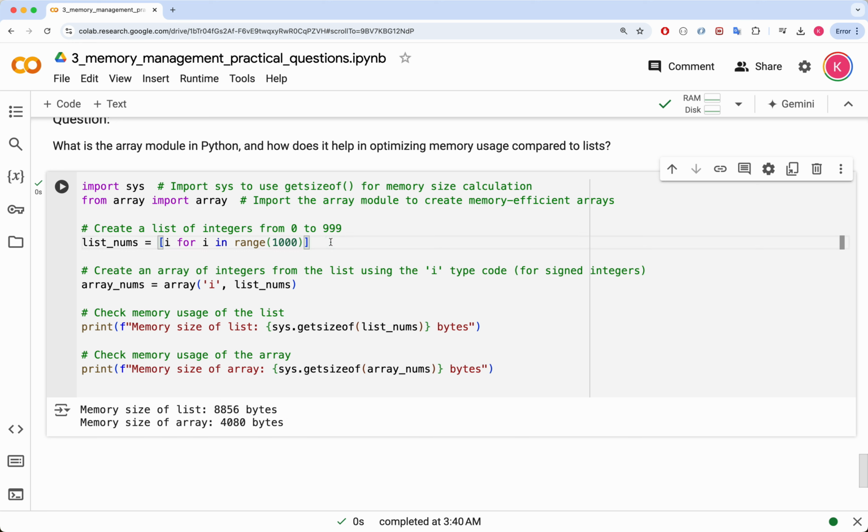The code begins by importing two modules, sys, which provides the getsizeof function to calculate the memory size of an object, and array from the Python array module, which enables the creation of memory efficient arrays. First, a list named list_nums is created using a list comprehension that generates integers from 0 to 990. Lists in Python are versatile and can store different types of data, but they also incur memory overhead because each element is stored as a separate Python object. In addition, lists dynamically resize to accommodate more elements, leading to further memory overhead.